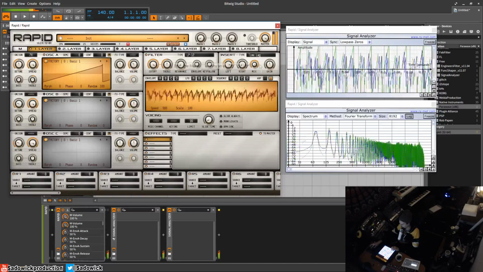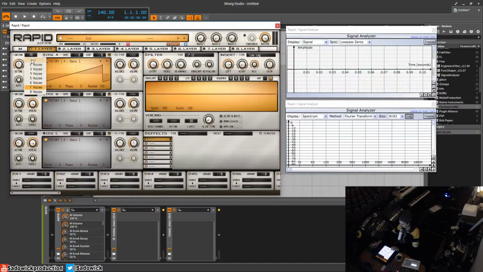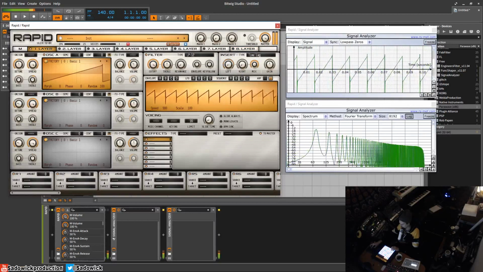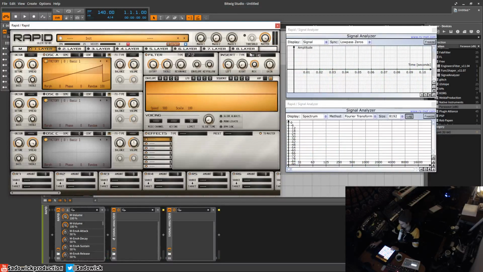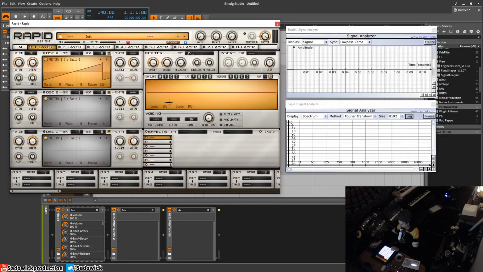Neat. Might sound a bit better on just one voice. So it offsets the left and the right, which sounds good on sounds that you want kind of like a chorus effect. I like that. Okay, so we got that.